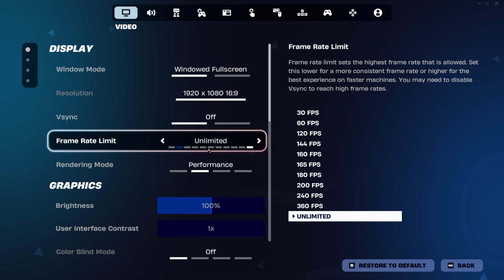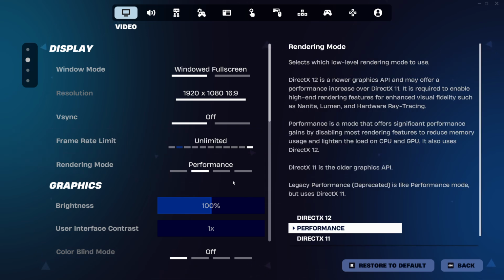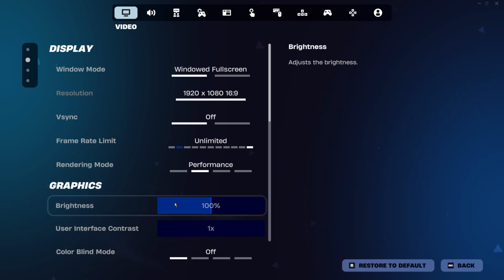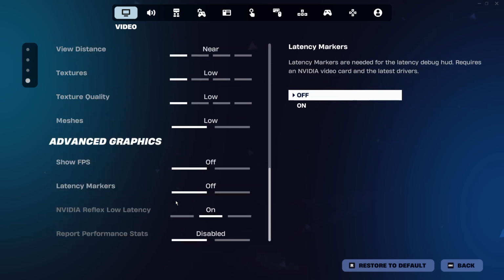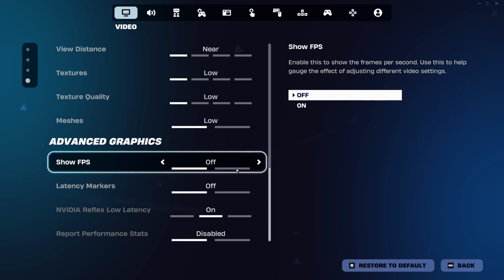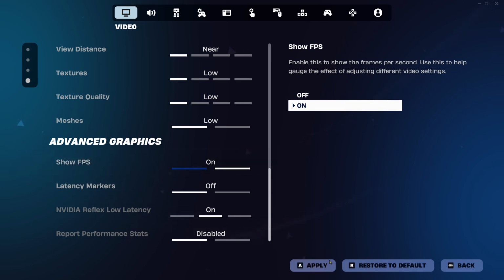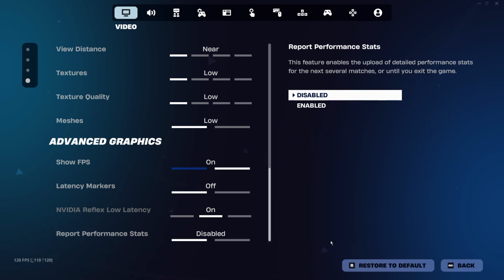Also, you can check the FPS with a counter here as well. To do that, simply scroll down, and from here you can click on the on option for show FPS. Once you do this, you can apply, and now you can see the FPS that I'm getting, which is around 120 FPS. So that was all for this tutorial.